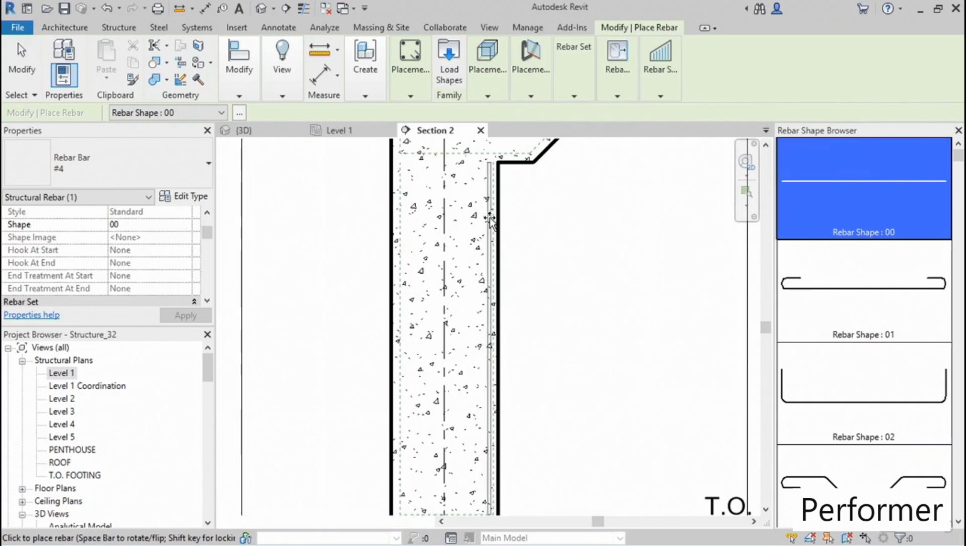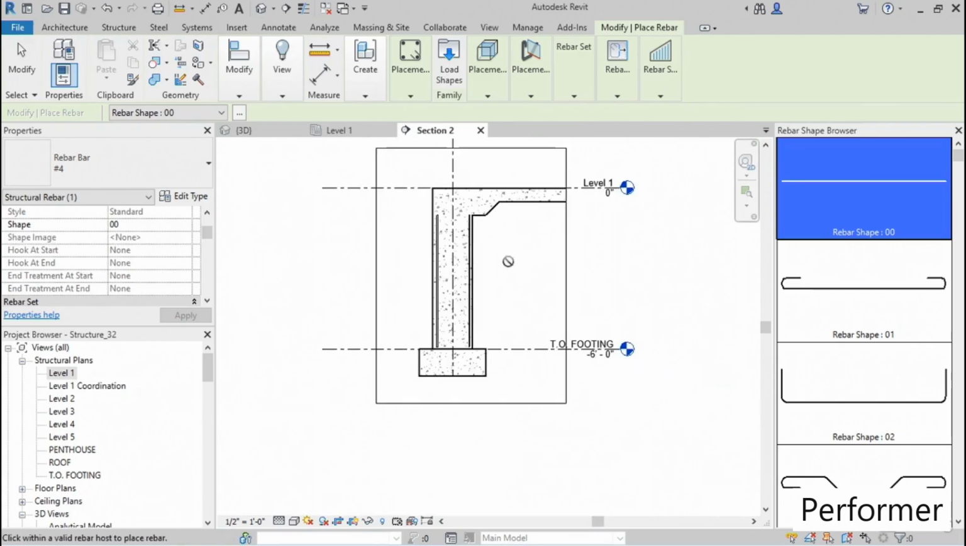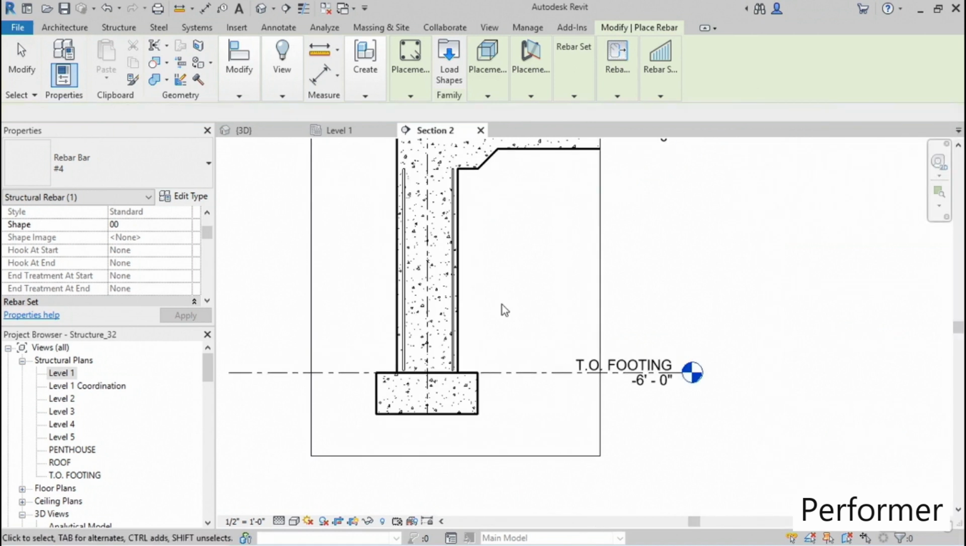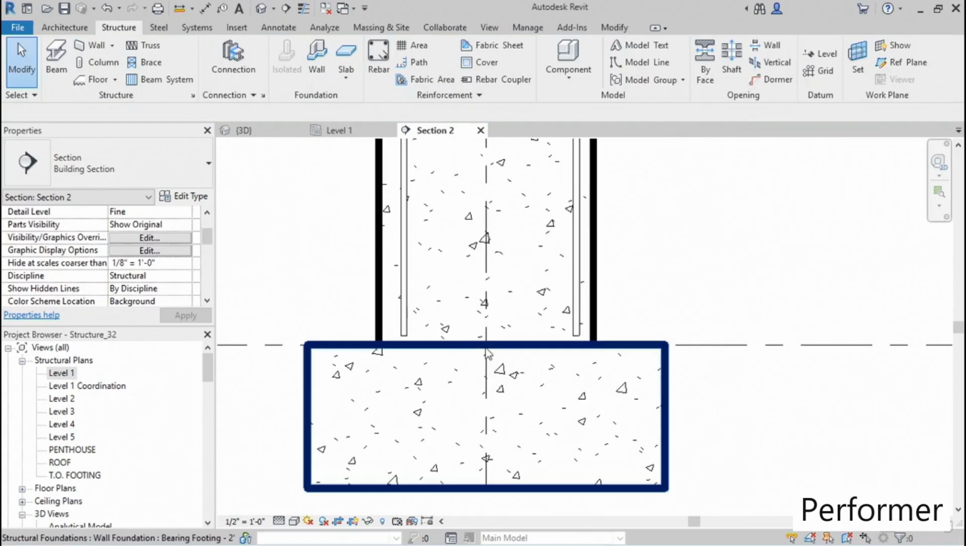So I'm going to pick a spot here. Notice the other side is a little deeper. So I'm going to pick a spot here. Hit escape a couple times. What I'd like to do is put a little keyway here.